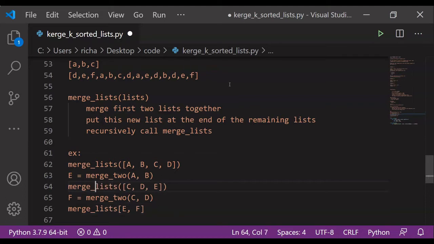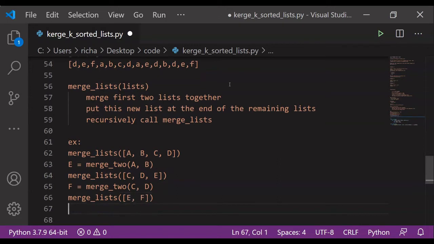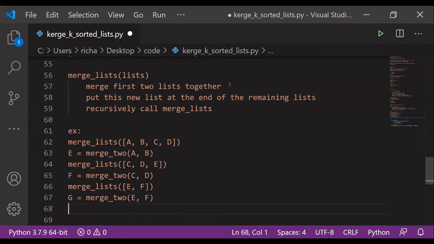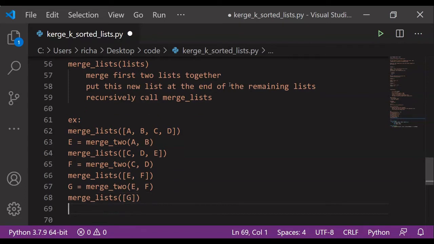And let's go ahead and fix this to make it a little bit more readable. Merge list on E and F. And then I'm going to create a G. And my G is I'm going to merge my first two lists. So E and F, we'll merge those together. And then I'm going to recursively call merge list on my G. And I'll have a base case that says, well, I only have one list. I'm just going to return G. So that's like the high level algorithm. I'll take my first two, merge them together, plop it at the end, then take my next two here, merge them together, plop it at the end, and so on and so forth.